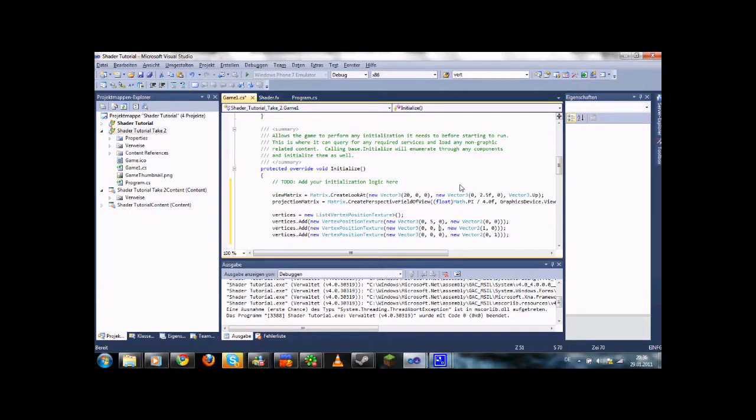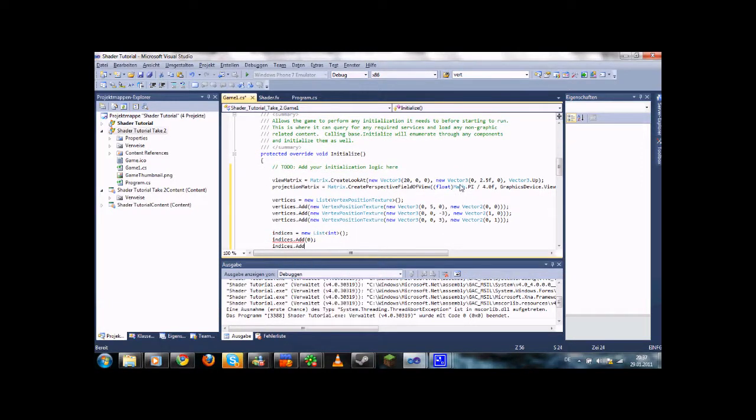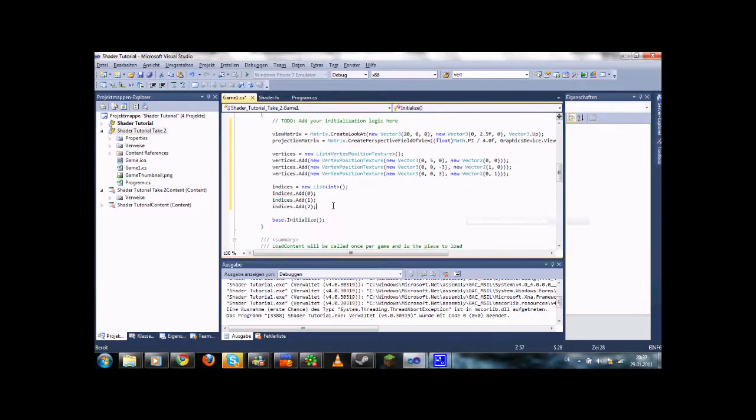Okay, so these become 0. If you imagine the coordinate system, we are looking at it from the right side. So now we want to offset stuff along the z-axis so that we directly look at the triangle and do not rotate it along some axis or stuff. For the indices, we just add 0, 1 and 2 because we only have 3 vertices. It's kind of obvious which vertices make up our triangle. Right, that's done.